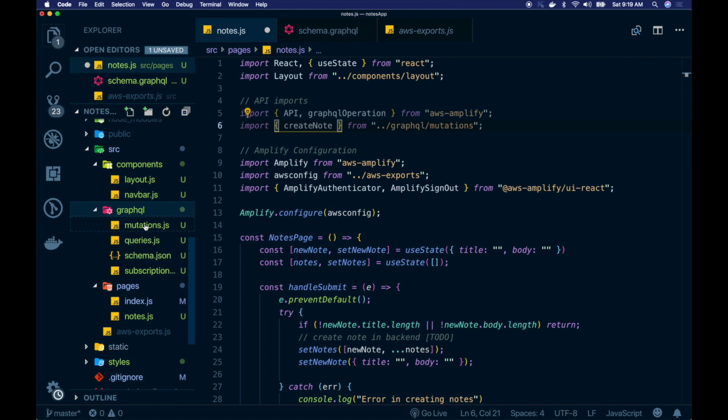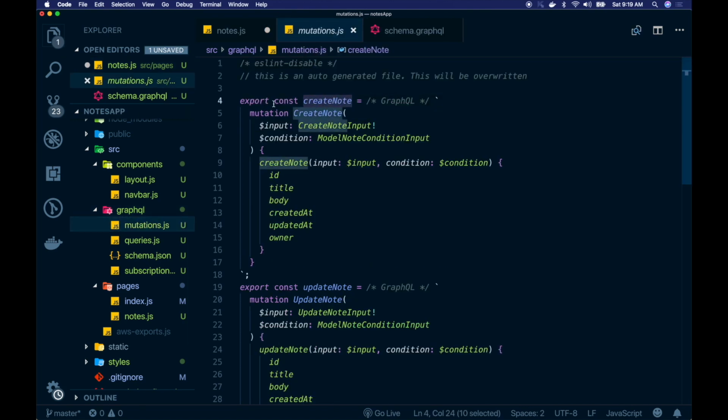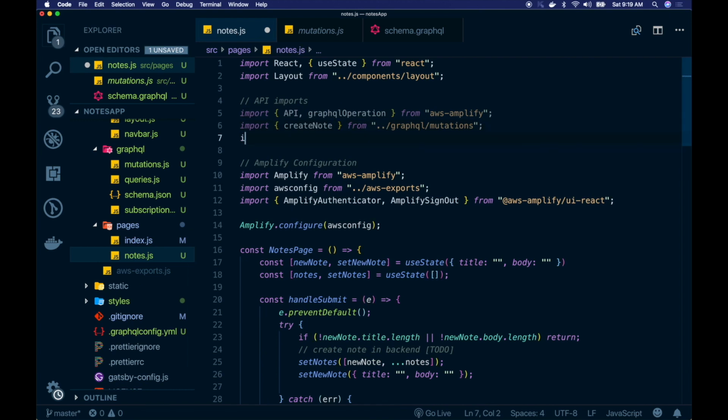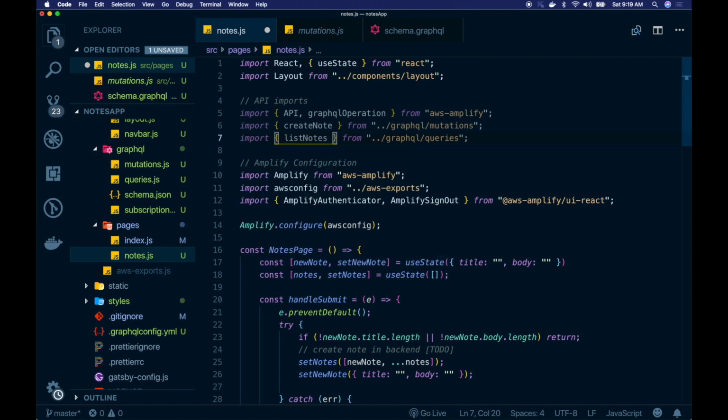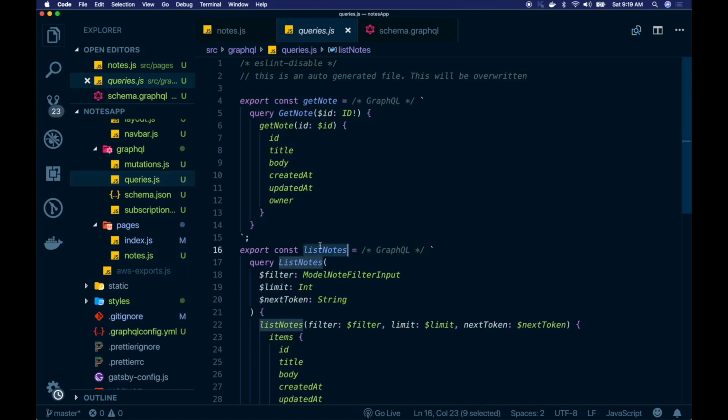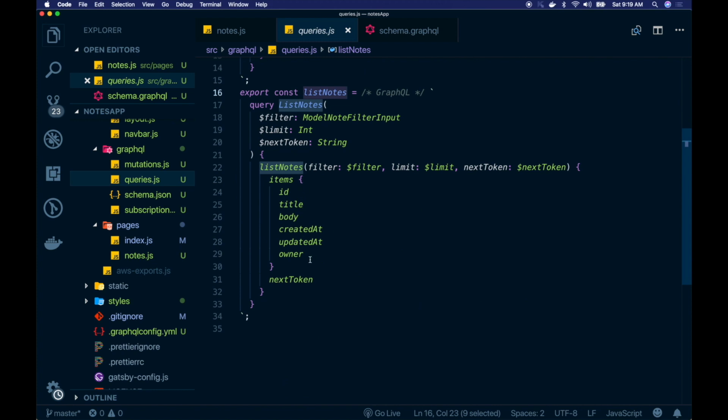So if I open this file just to show it, we have create node and it is exported. And it has this GraphQL query already written for us thanks to Amplify code generation. Then I'm going to import the query that we need. That is also in GraphQL queries, and that query is called list nodes. Save that. So you should find it here, list nodes. It's going to get all the items.